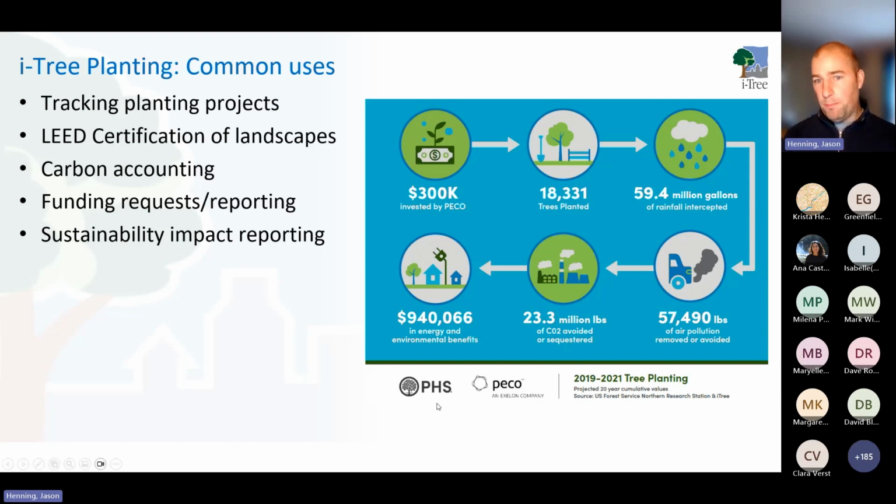So this is what that Pennsylvania Horticulture Society project looks like. They actually did it over 3 years, 2019 to 2021. PECO, the power company, puts in $300,000, and it leads to 18,000 trees planted. And these are the benefits. Essentially, the return on investment, return on PECO's investment, is $940,000 based on their $300,000 investment over the next 20 years. So it's a really nice way to communicate those sorts of return on investment ideas around tree planting. So MyTree Planting can be really powerful in that way.